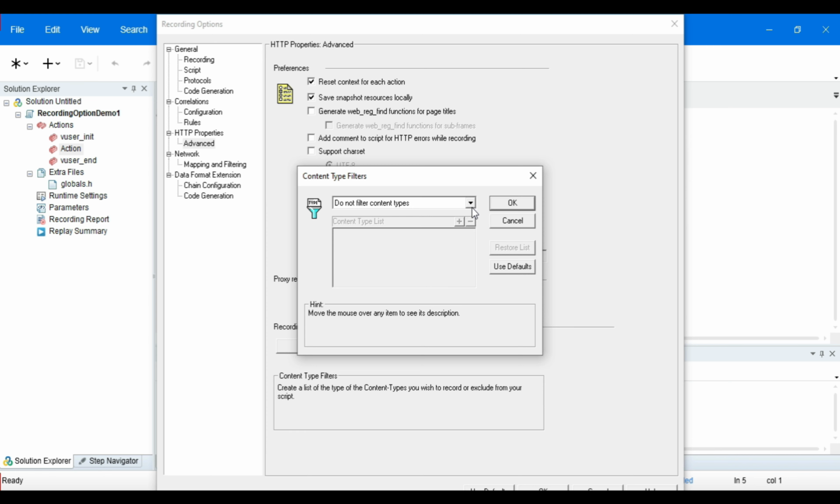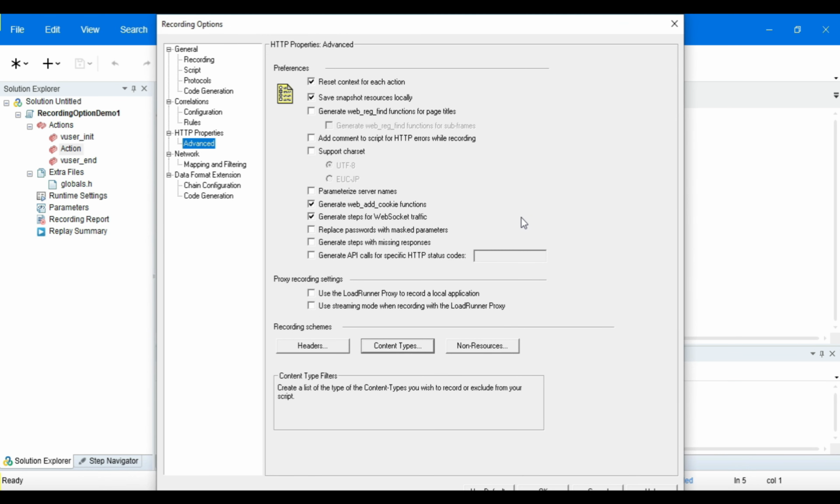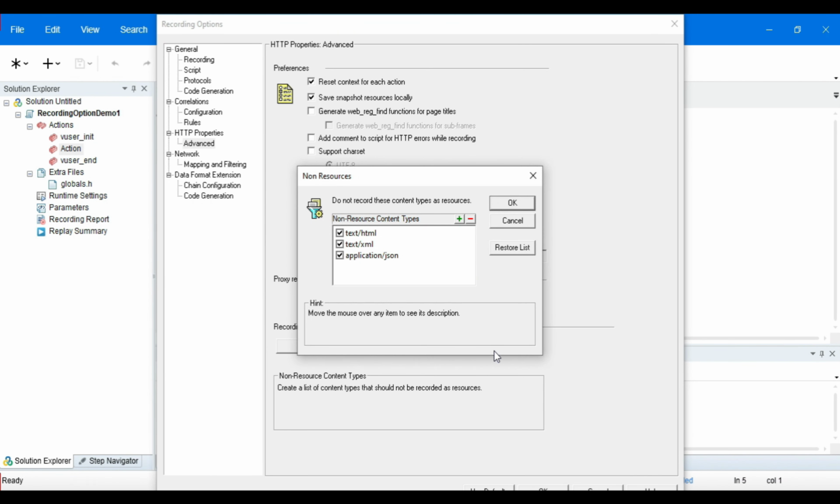Here, if you want to add it, first you need to select the content type list, and then based on your selection, these options will be enabled to select or deselect the content types you want to record. And the next option available is the non-resources.